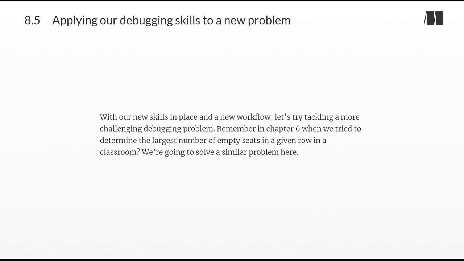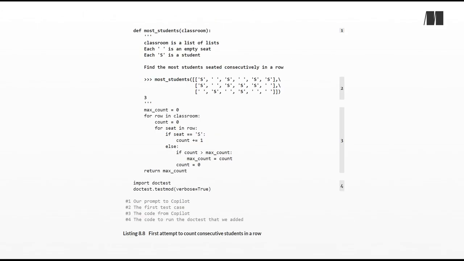Remember in Chapter 6 when we tried to determine the largest number of empty seats in a given row in a classroom? We're going to solve a similar problem here. Instead of looking for empty seats, let's say that we want to count the most students seated consecutively in a row because you're trying to space them out better before an exam. You could also imagine using this to space out people more if they want more personal space or if there's a pandemic. We wrote the prompt and a basic doctest, and Copilot generated a solution.